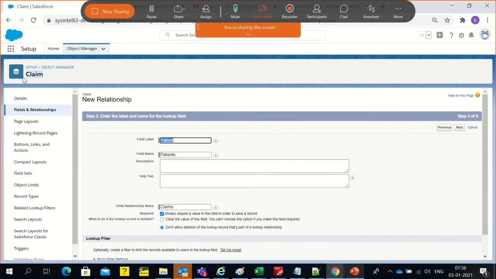Why am I giving this? Because claim will understand who my patient is. If I say account, what is that account? Claim will not understand. Is it a payment account? Which account? We cannot understand. So I'm just giving the name as patients.